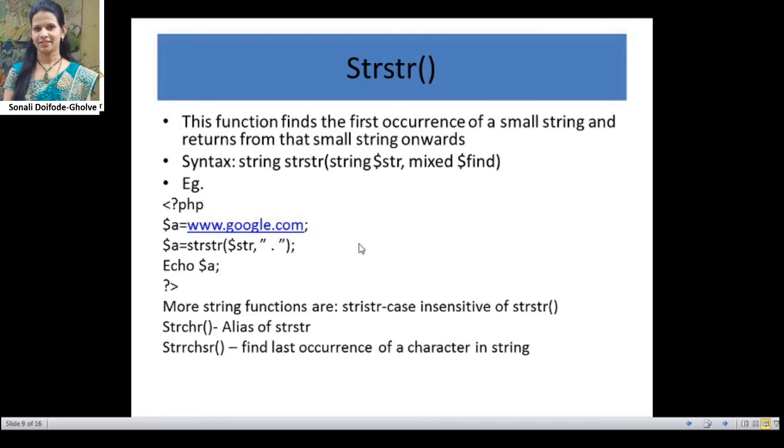We are also using some more functions for case sensitivity. This strstr function is case sensitive, so we use stristr, the case insensitive version of strstr. Then we can use strchr, which is an alias of the strstr function. We can use strrchr to find the last occurrence of a character in a string. You can use these different functions for searching inside a string.